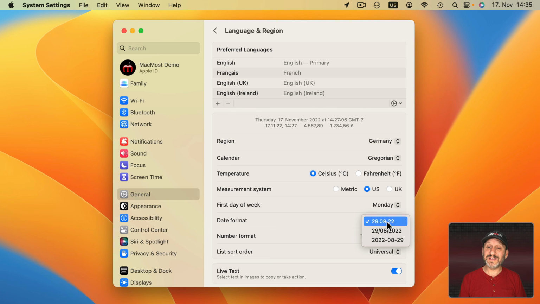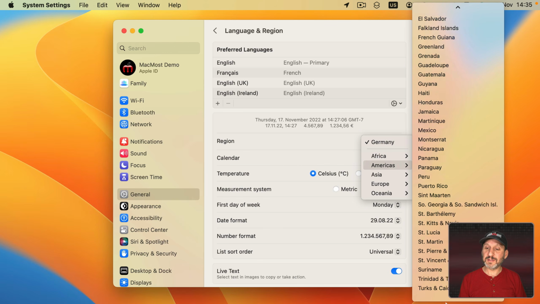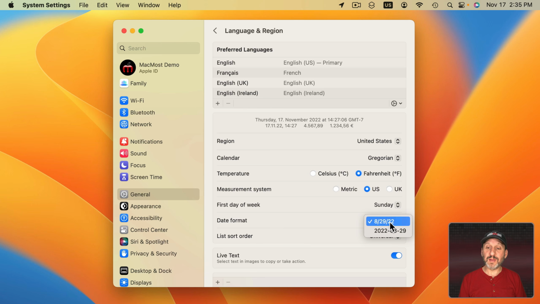Notice also you get different date formats depending upon the region. So here are the 3 different formats for Germany. The first 2 show the day first and then the month. But if I switch back to the United States, you can see my date formats are only month and then day or year, month, day with dashes.